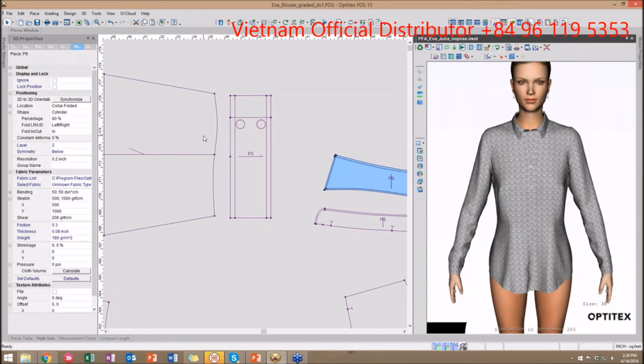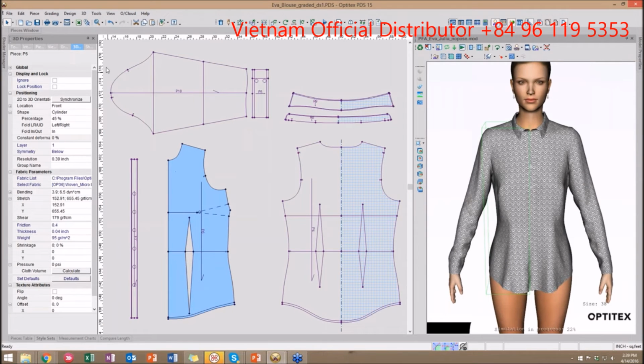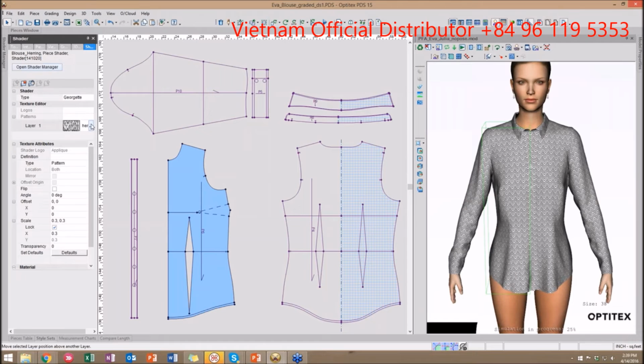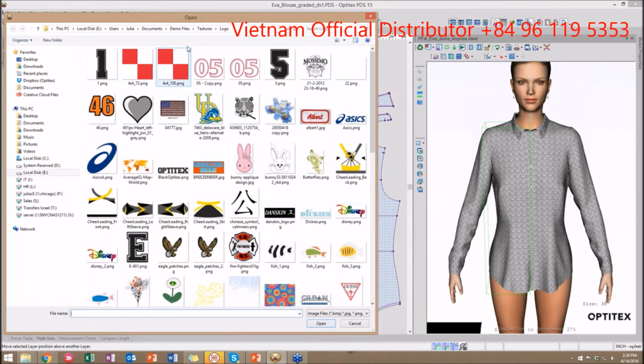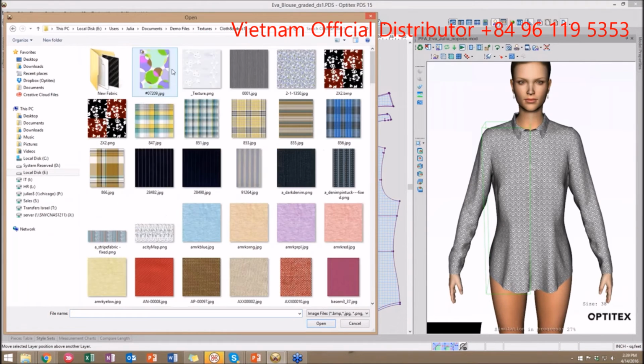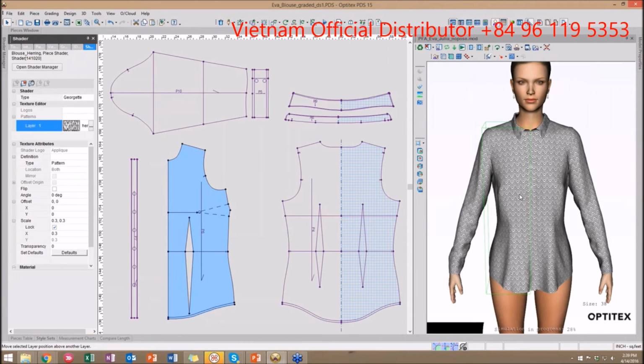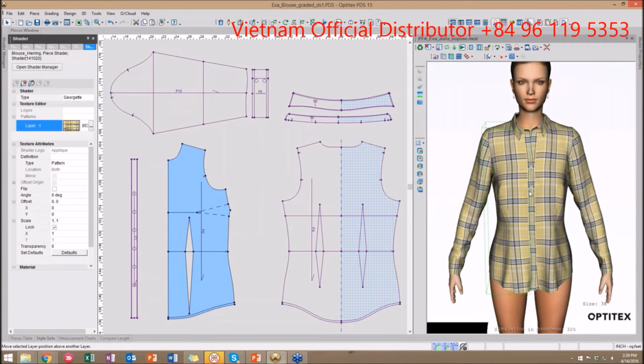The next thing I want to cover, of course, let's choose a different type of material for this. I'll choose a plaid. Notice that I can be choosing plaids and doing these kinds of things even while the simulation is in progress.